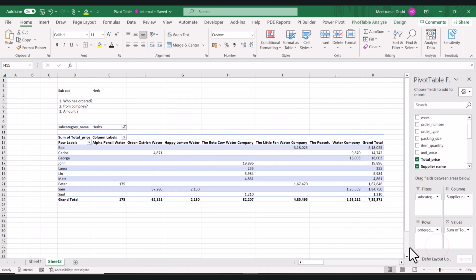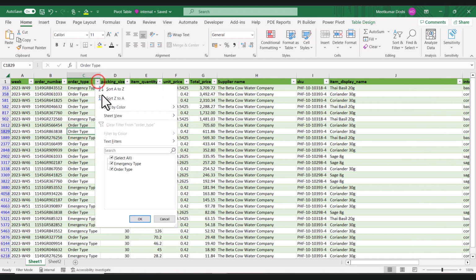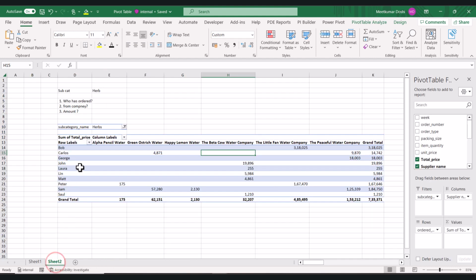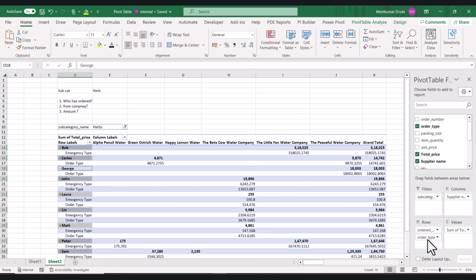Okay, in the same, one more thing I want to highlight. You can see that in order type there are two kinds of types. One is emergency and one is a normal order. Okay, so we will classify this in the order type too. So let us drag and drop it over here in the rows.